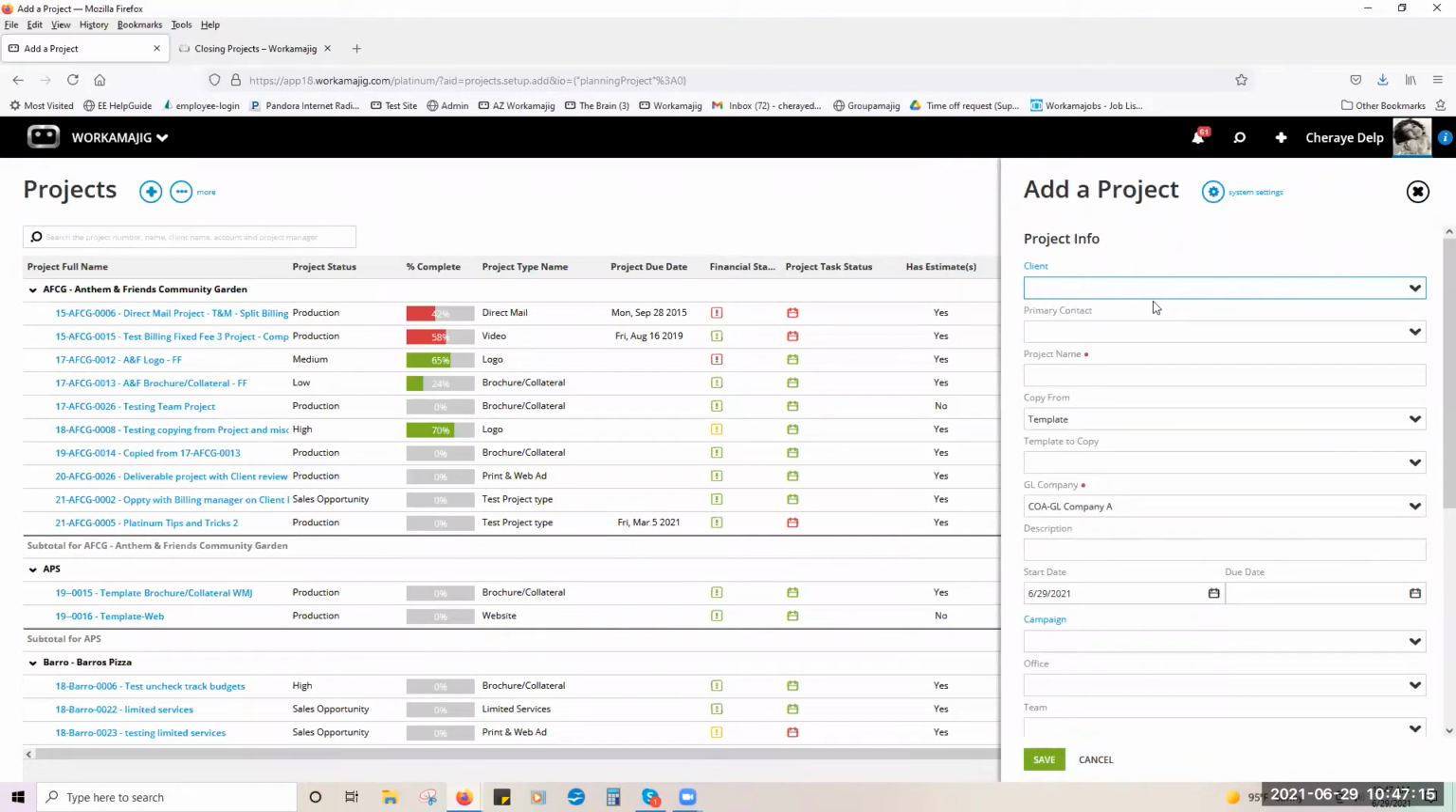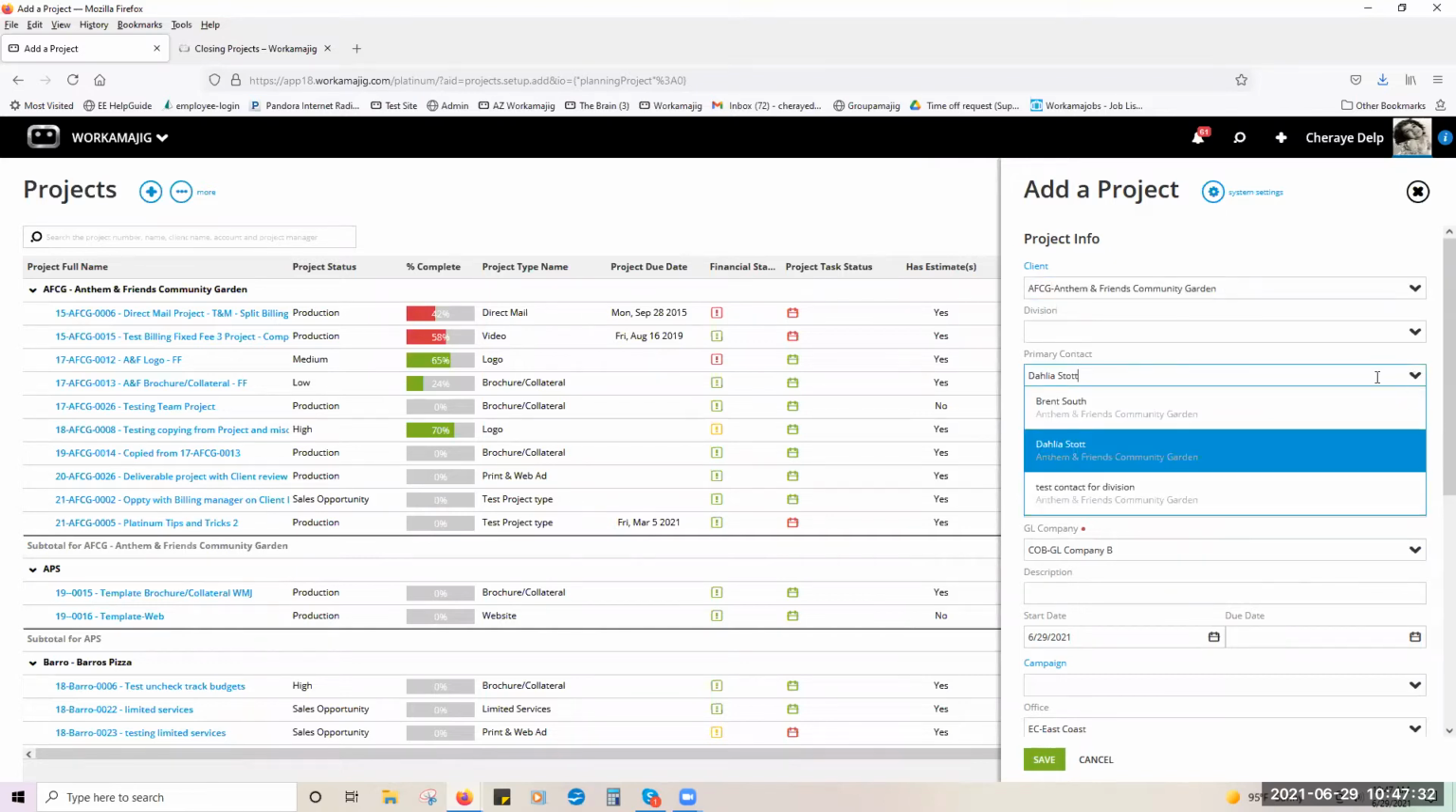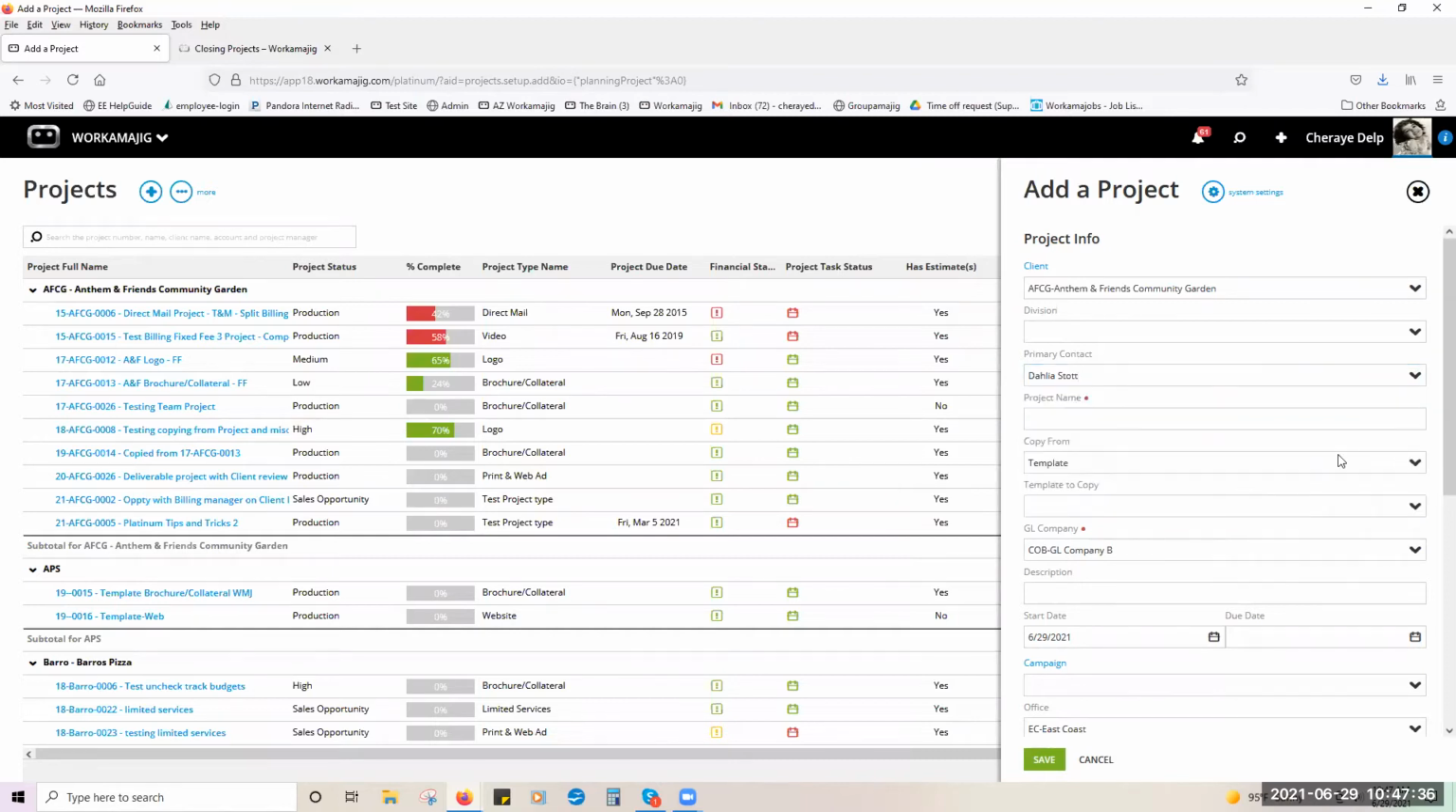So the first thing that you're going to do is click a client, pick a client here. And again, I think the easiest is to start typing. If you have a primary contact, the primary contact is going to automatically populate for you. If you need to change that, then of course you can come in here, select from your different options, and pick somebody else that you want to be a primary contact.